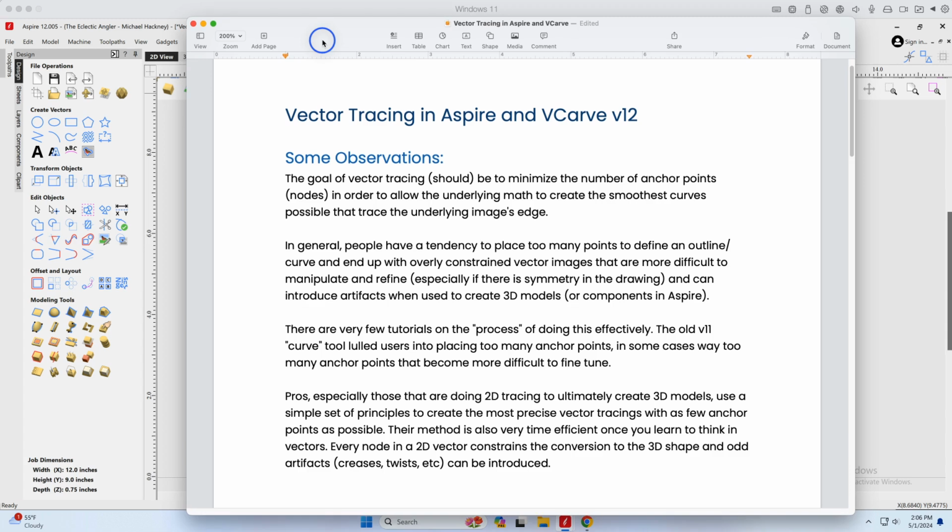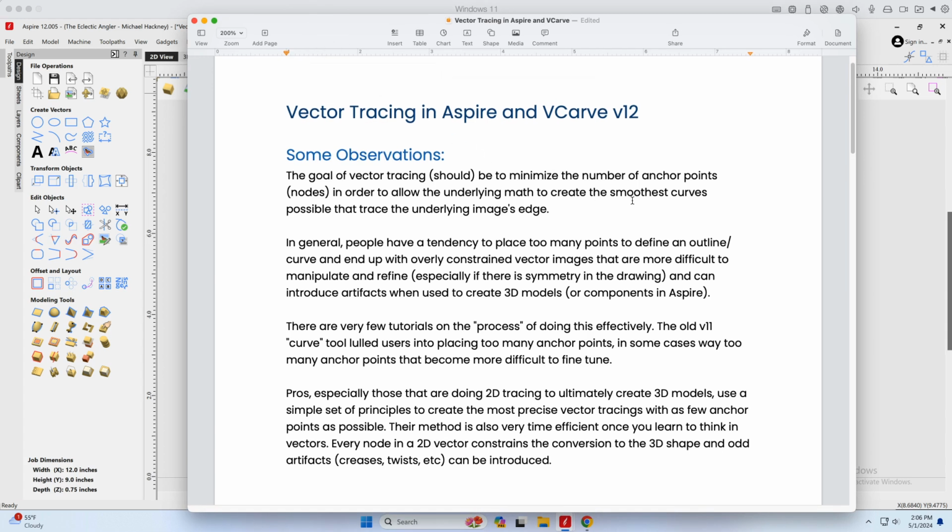Let's start with the background and some observations. The goal of vector tracing should be to minimize the number of anchor points or nodes in order to allow the underlying math to create the smoothest curves possible but still trace the image's edge. And we'll touch on why that's important in just a couple of seconds.